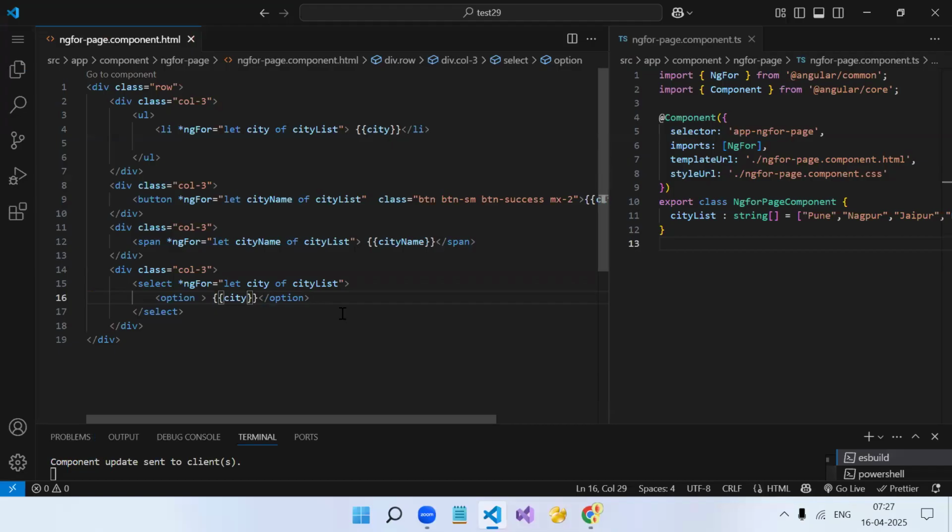What should happen? The city name should come in the drop down. If you write this code like this, what should happen? In the drop down, cities should be selected. How many drop downs will be there? One. Sir, four.